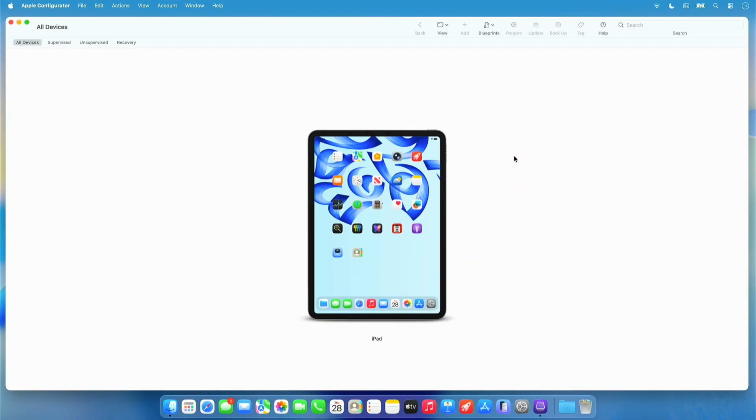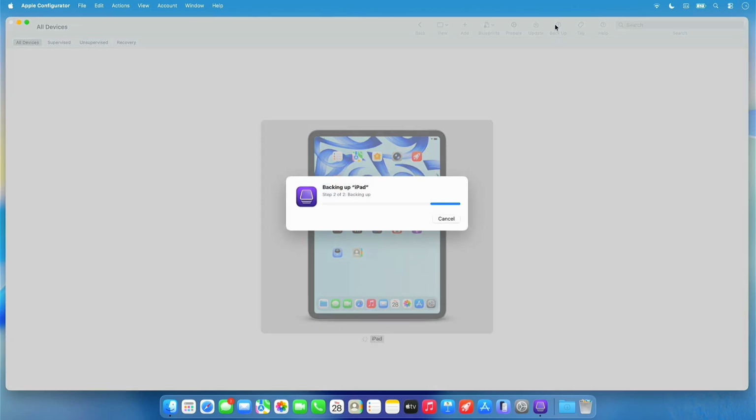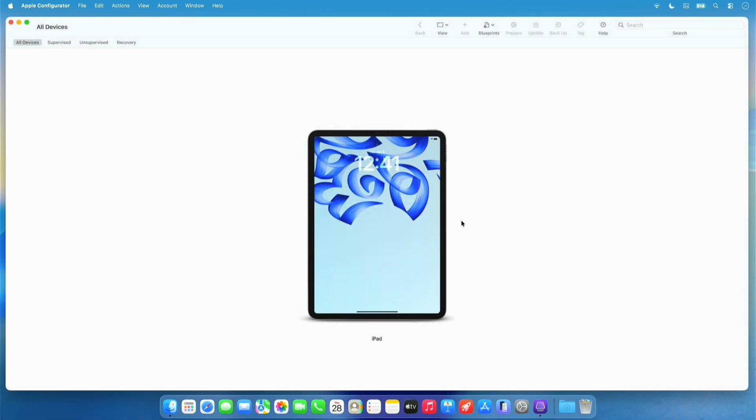Okay, on the Mac here in Apple Configurator, I'm going to go ahead and initiate a backup. So I'll just go ahead and click on the device here, and let's go ahead and choose backup. And it's going to go ahead and start backing up the device. We'll pause it here and come back when that's completed. All right, looks like our backup is completed successfully.